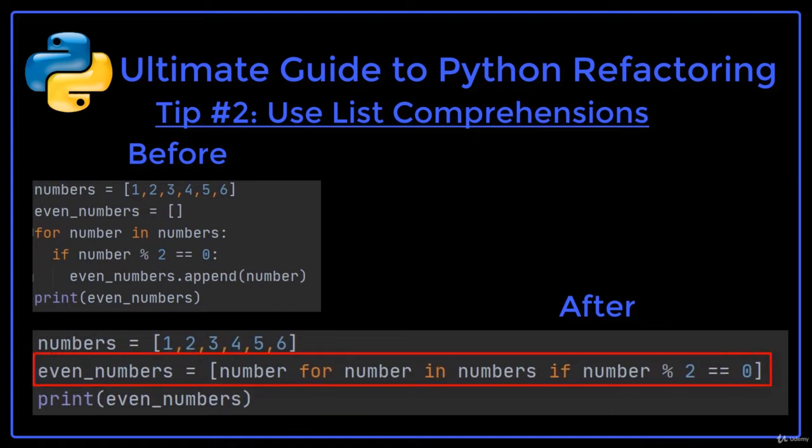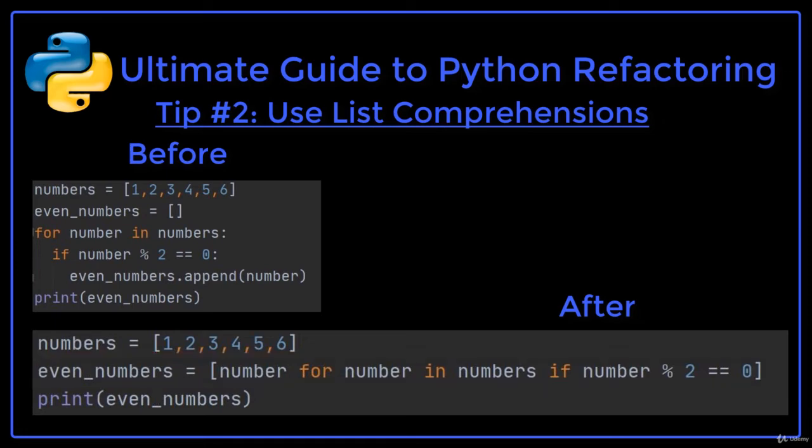The key part here is the second line, where we say number for number in numbers if number modulus 2 equals 0. This is a way to add elements to a list depending on a condition and iterating through a series of elements at the same time. List comprehensions are a very powerful feature of Python syntax.